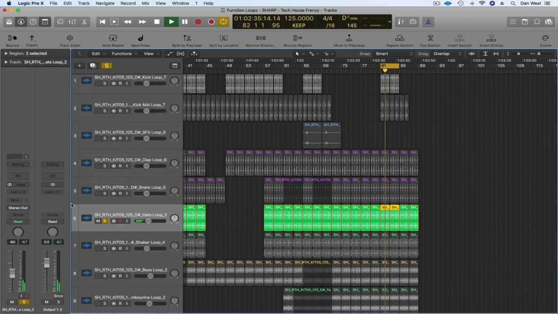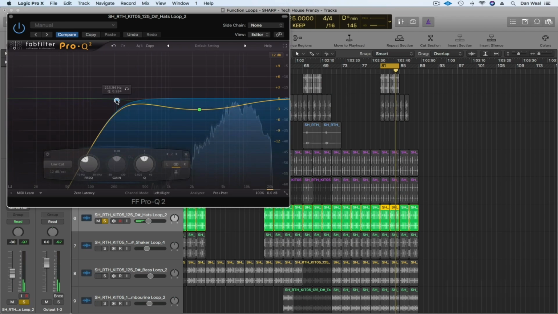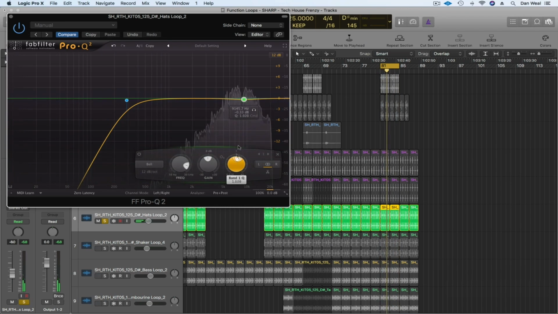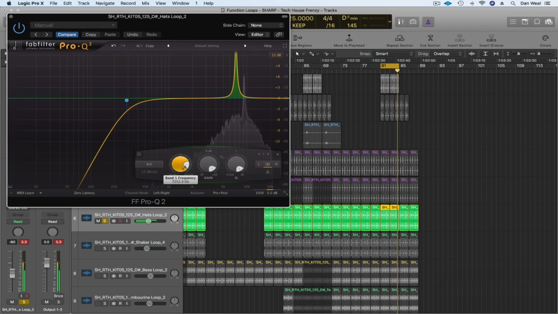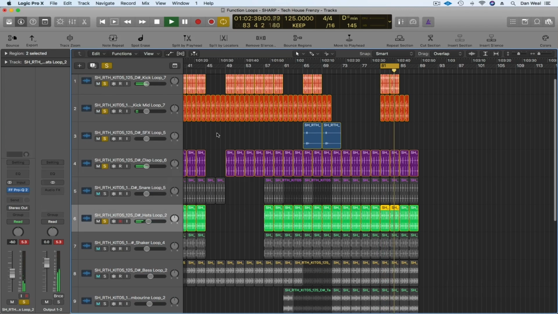Move on to the hats. Start off by cutting out the lows that we don't need. And again, it's really quite bright. There's quite a horrible sound somewhere in there. So right there, so we'll cut that out. Take a little bit off the highs, put it back in the mix.